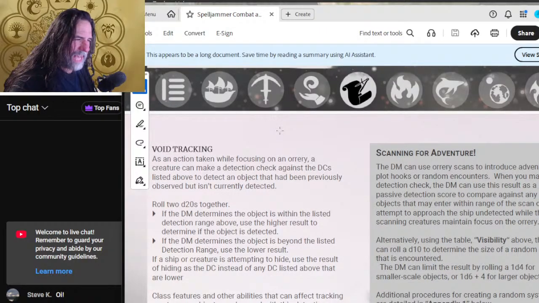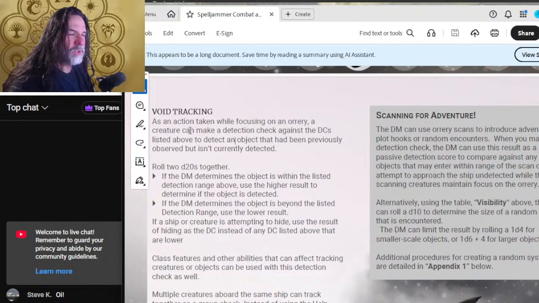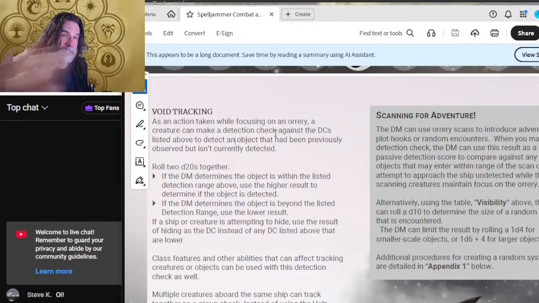Void tracking. As an action taken while focusing on an orrery, a creature can make a detection check against the DCs listed above to detect an object that had been previously observed but isn't currently detected. So you know it's out there, now you just have to find it. So you're like scrying for a specific object.